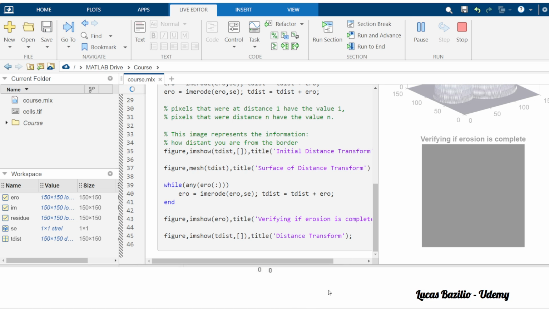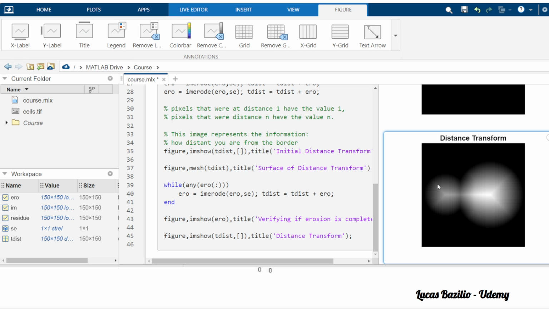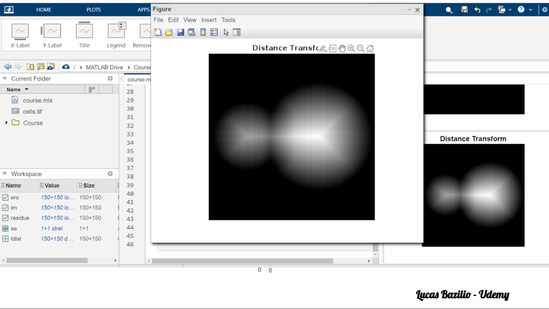So now we run, and as we can see, here is the solution of the distance transform that we wanted at the beginning. This is the distance transform, where the values at the center of the shape are higher, and as we move closer to the edge, the value decreases, right?